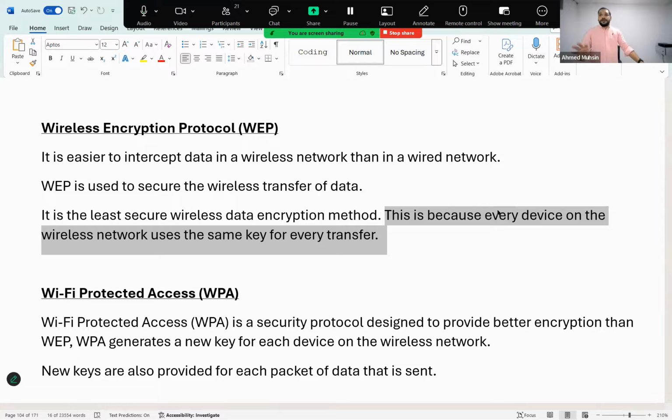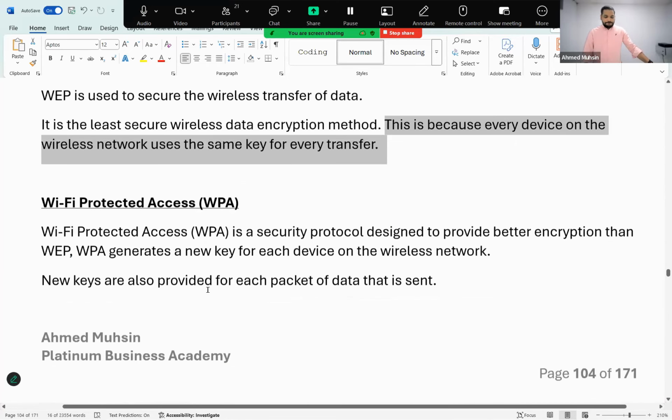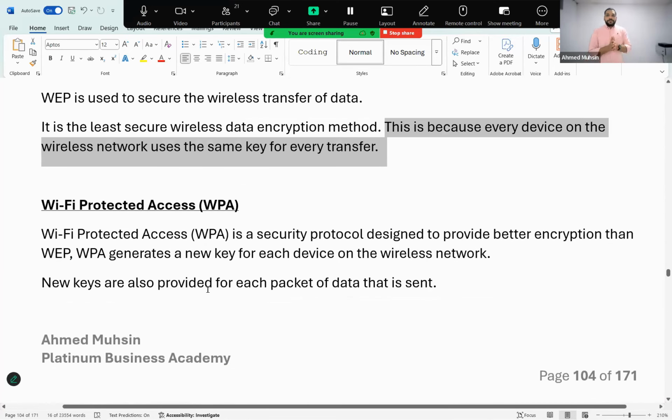Okay, can you guys go through it? Can you guys read WPA now? You all should know what it stands for. WEP is Wireless Encryption Protocol. WPA is Wi-Fi Protected Access. Can you guys read WPA now? Everyone, come on, you should all be with me.